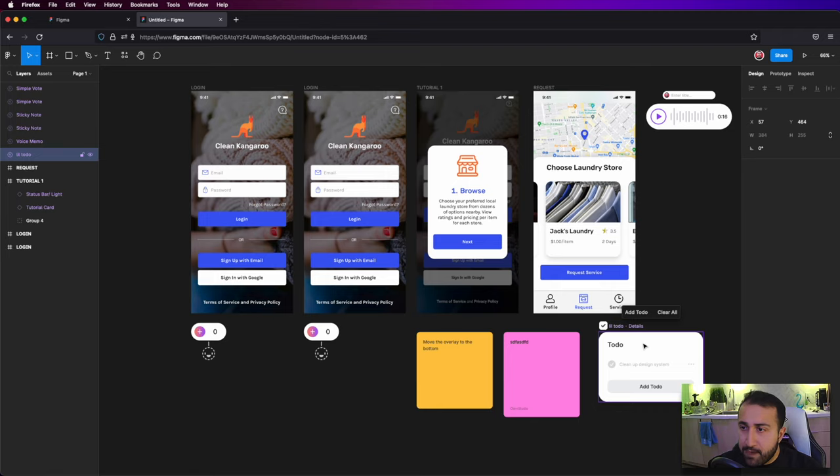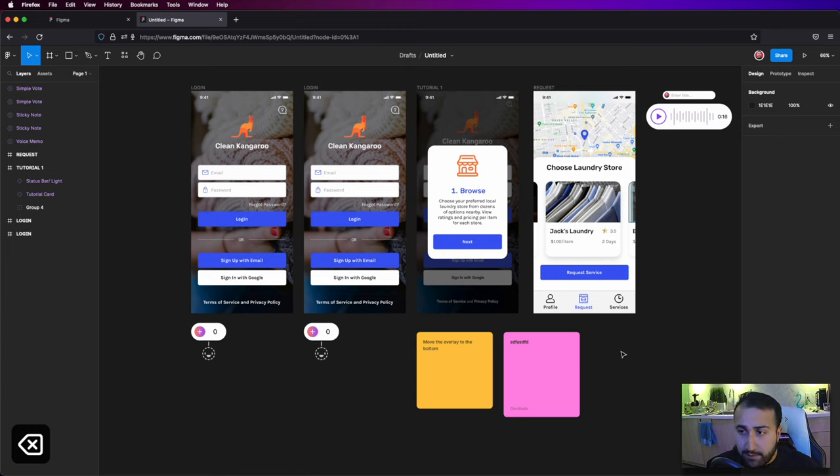Very cool. One thing to note with widgets, just like anything else in Figma, you can click the delete button and get rid of it at any time.